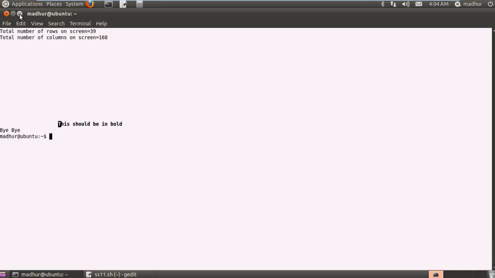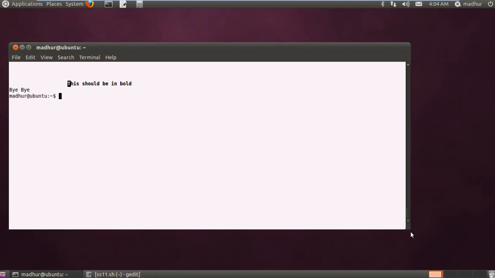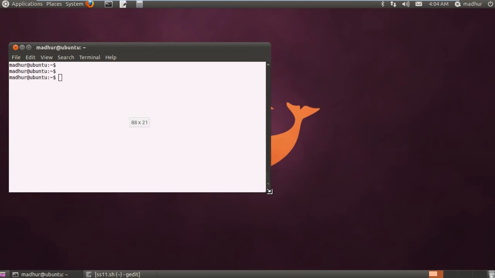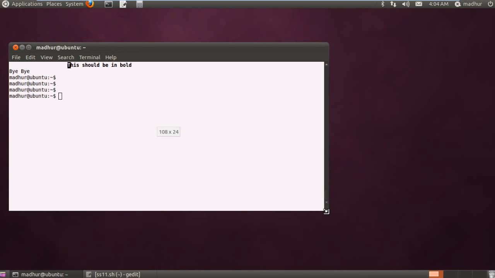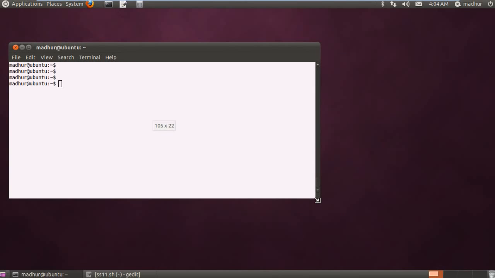Now if I resize my terminal, that is, let me first minimize my text editor, and if I change the size of my terminal, right, you can see that in the center I'm actually getting the rows and columns. I don't have to use tput to find that out for me. Like over here you can see I'm getting 88 cross 21, and if I enlarge it, then I'm getting 108 cross 24. Maybe it's actually pretty faded. I am not sure if you'll be able to see it in the video, but when you resize your terminal by basically holding on the edges and dragging the cursor, you can see the size in the center.